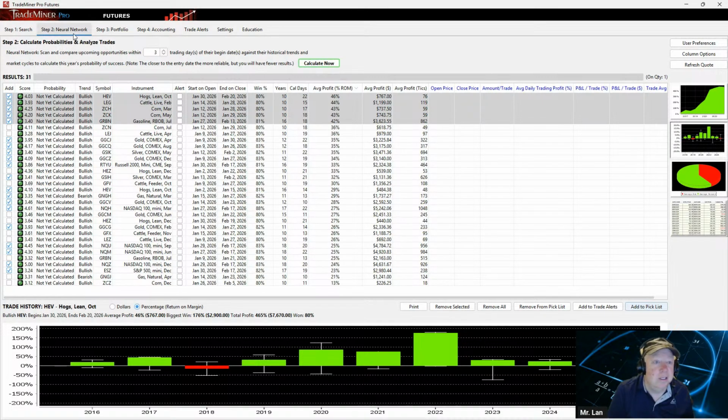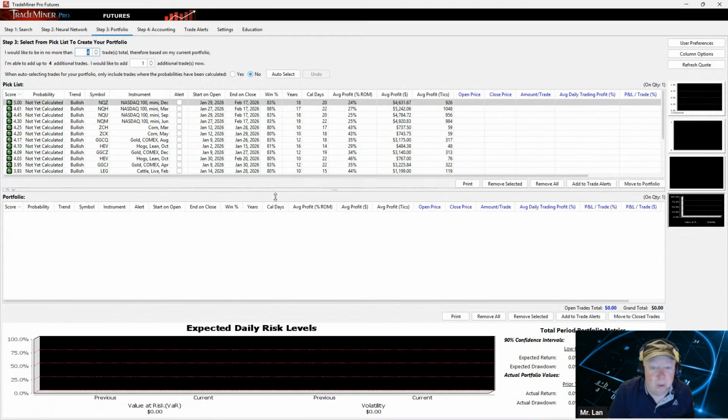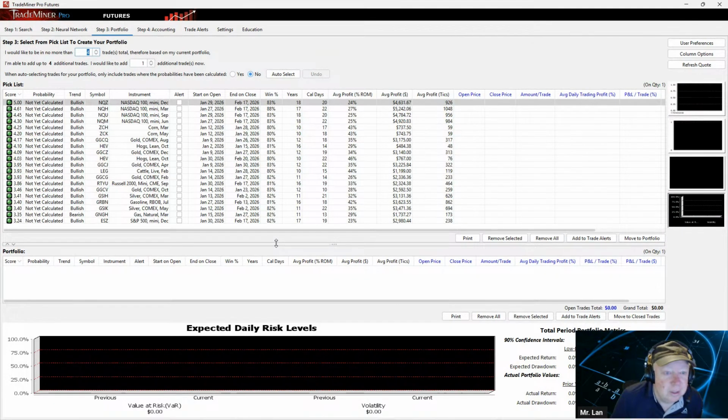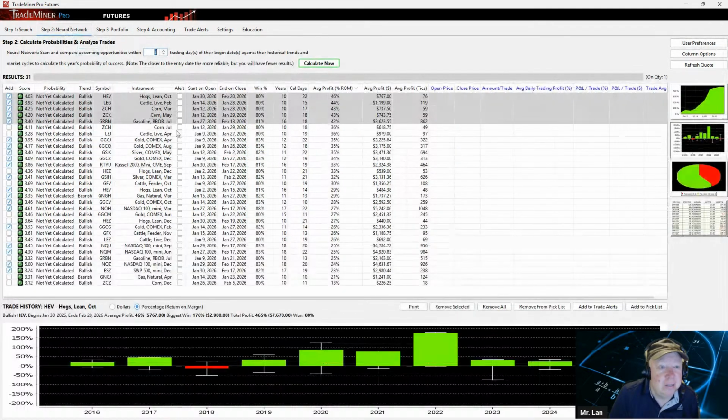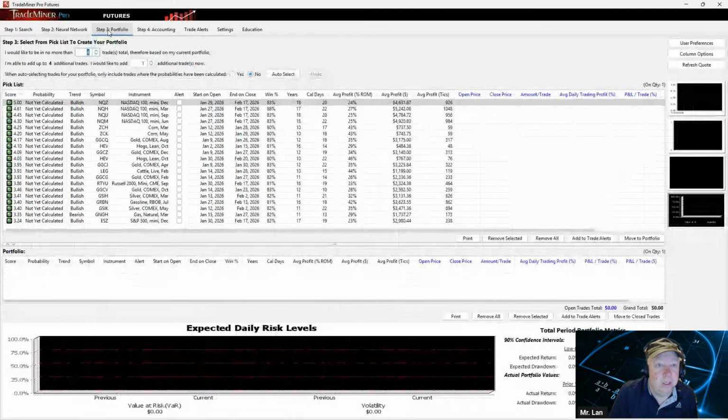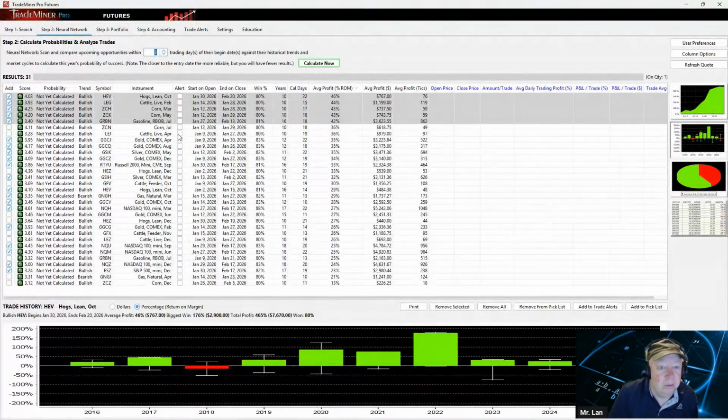Let's go over and look at our pick list. Our pick list still has a lot of stuff in here. That's all right. Out of all those, we're going to have the neural network tell us which ones. Now, again, I haven't calculated the probabilities on any of these. We could do it on a couple of them if we wanted to. We could come in here.